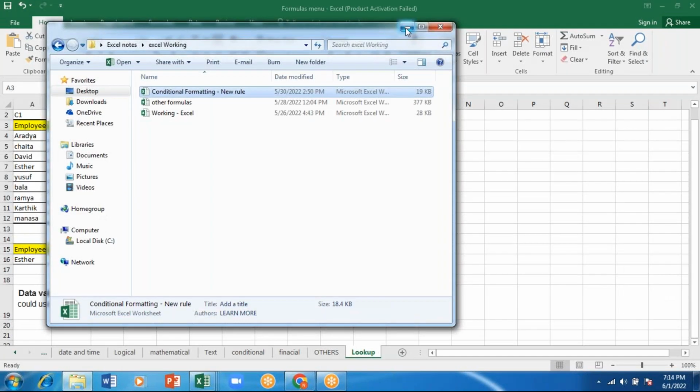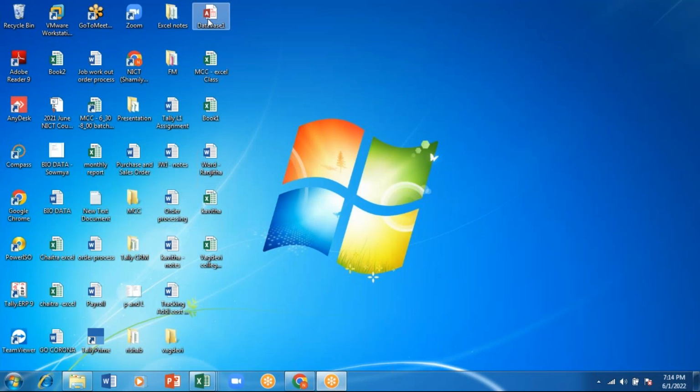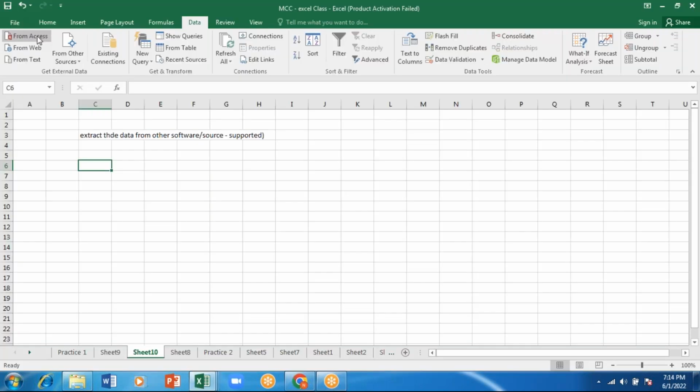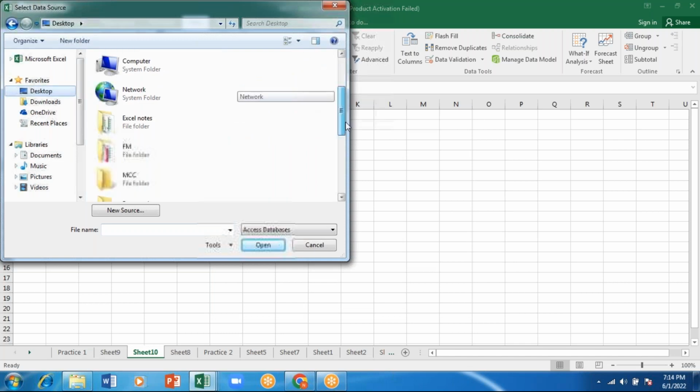Now what I want to do is, let's see whether I have data here. I have a database here, Access. An Access database I'm having on the desktop. Now let me go for this. I want to extract the information here. I'll click on this, From Access, this Access information I'm having on the desktop.